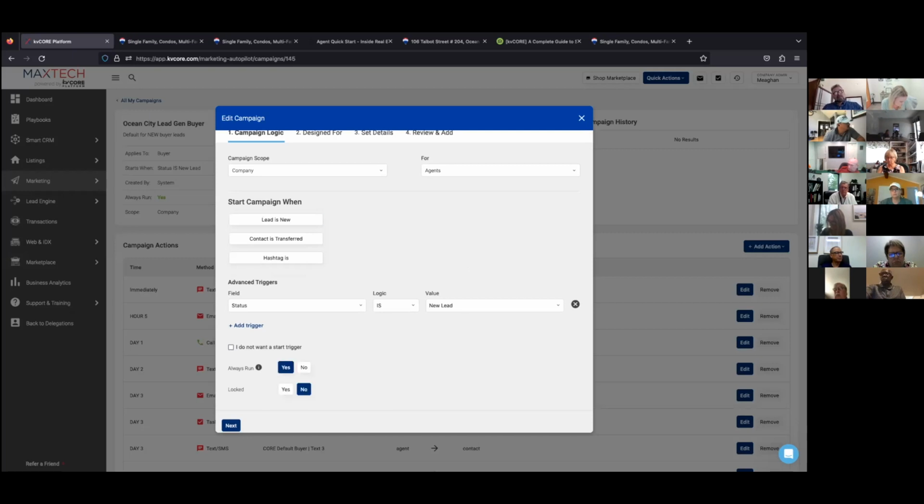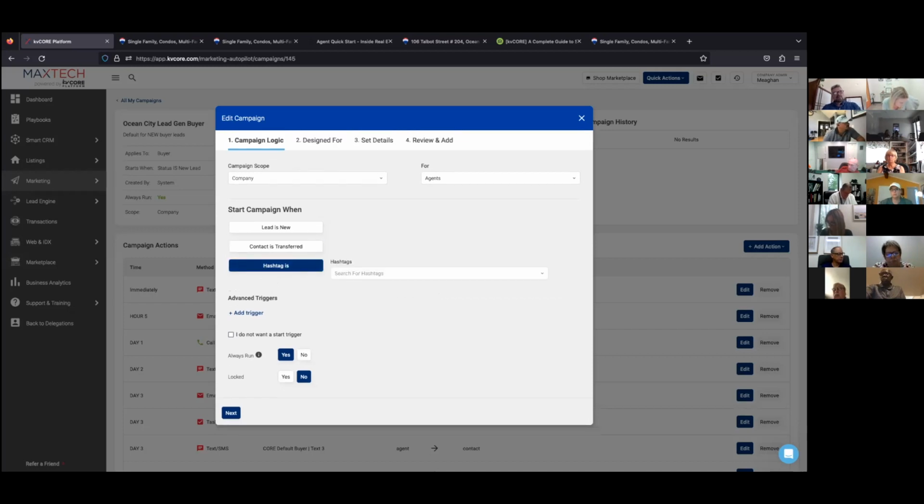This one's pretty simple. We're concerned with the campaign starting when that hashtag comes in. It looks like my hashtag must be coming in. So Ocean City buyers, you can see that it pulled that up, so that hashtag must have populated the system while I was doing this. So it brought it in. So we want that hashtag Ocean City buyers to trigger this campaign.